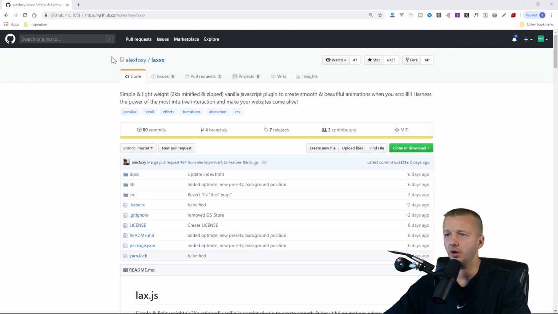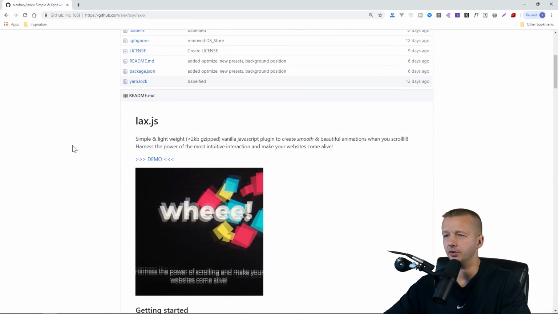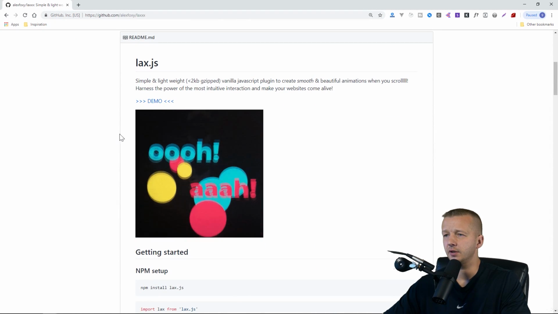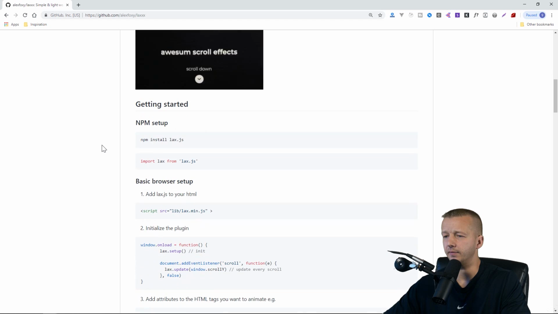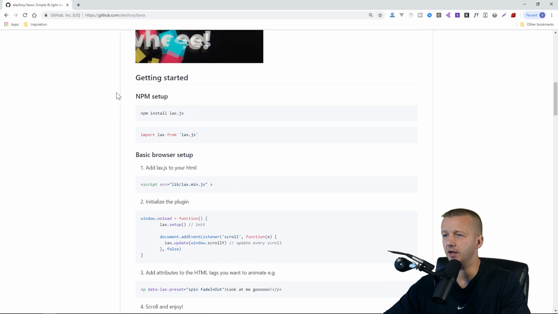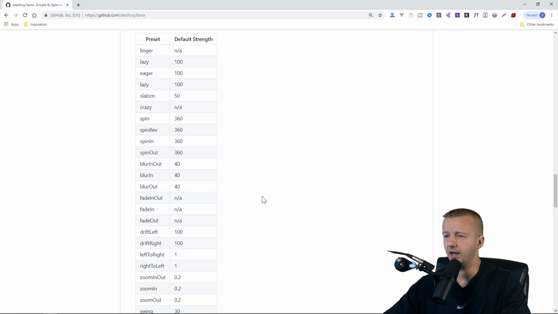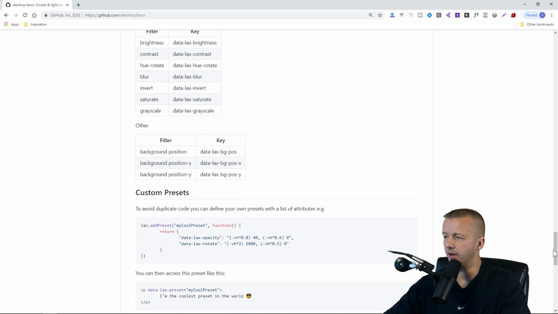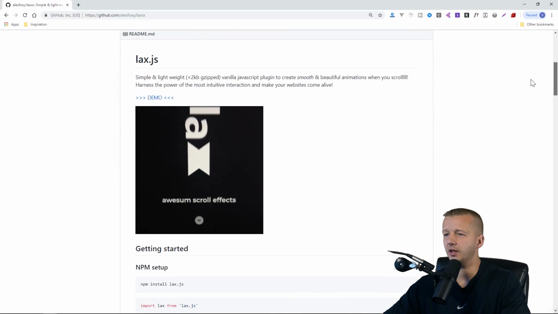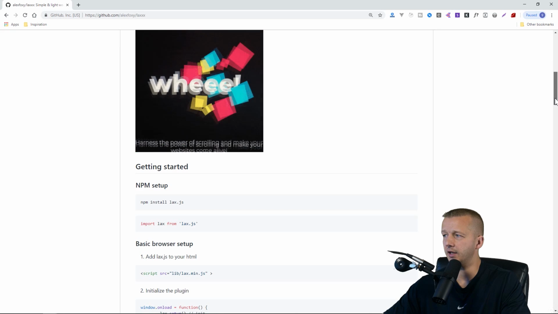All right, so first, here we are at the Lax.js GitHub page, and there's some pretty solid information here as it pertains to getting it installed and how to actually use it. It came pretty well documented. So the first thing that we're going to do is get it installed.